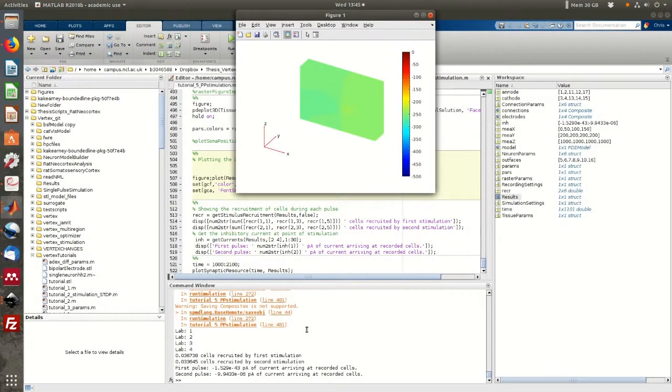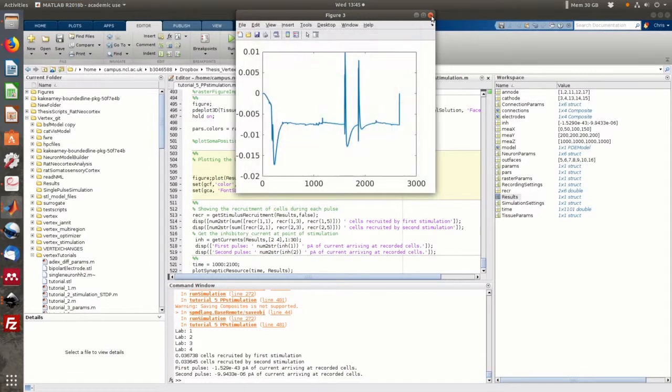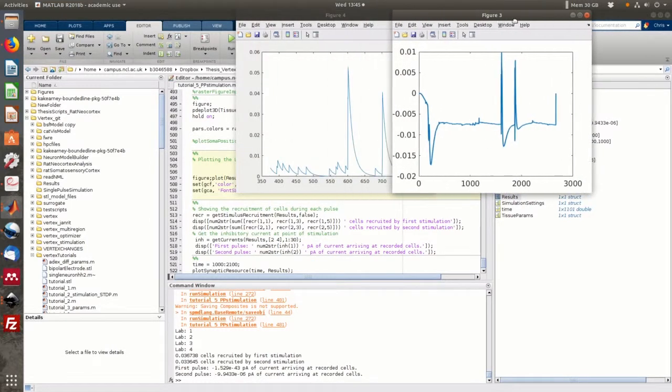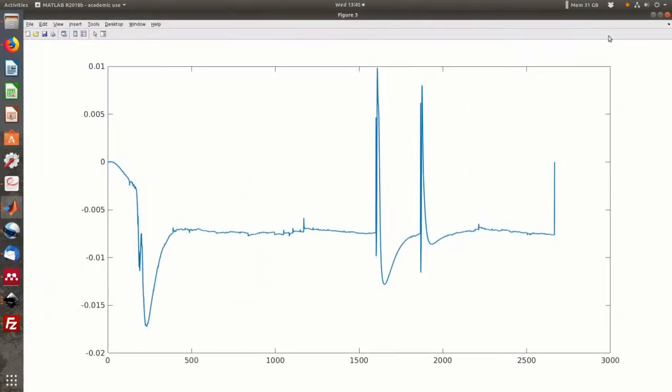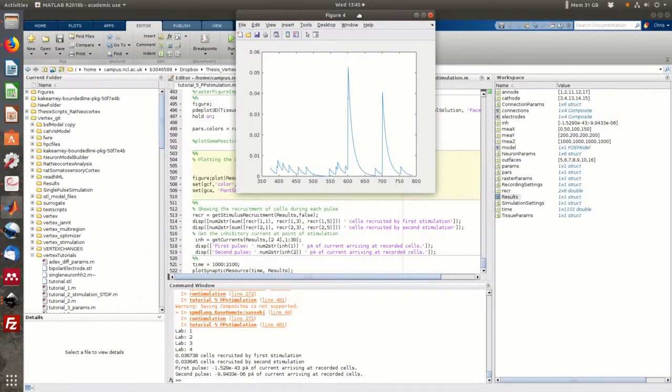So now that we've finished running this simulation, we can have a look at the results. We can see in the local field potential that we have two responses, one to each of the stimulations. And we can see that the second response is significantly diminished compared to the first, which is known as paired pulse depression.